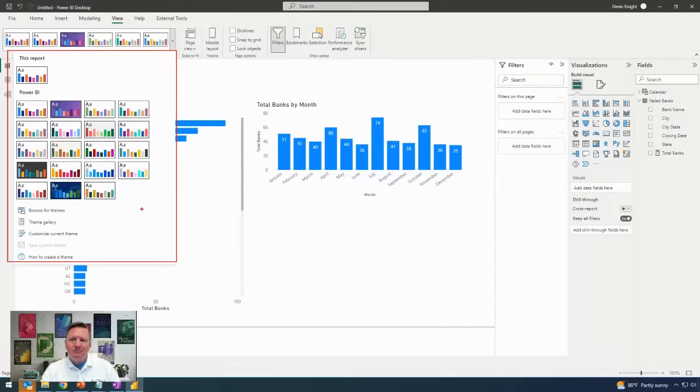So if you want to create your own theme, you can do that by going down to the section on the bottom. Again, this is under the View menu, and you expand the Theme section here. You'll see there's a section called Customize Current Theme towards the bottom left. If you select Customize Current Theme, that allows you to modify and create a theme of your own.